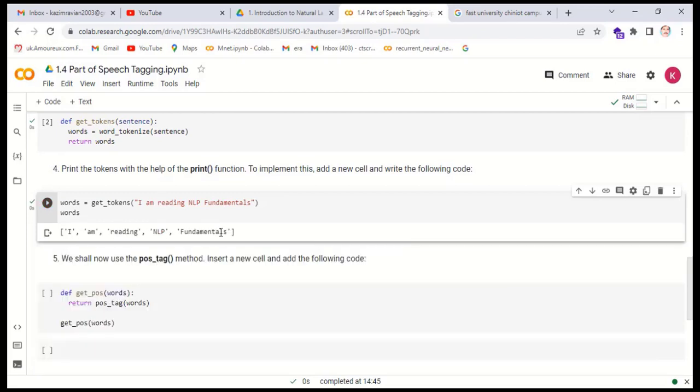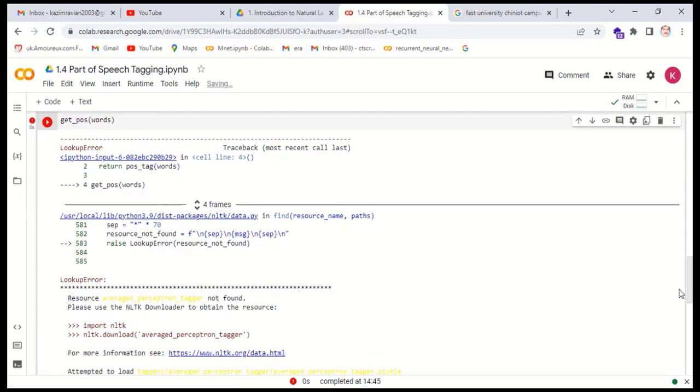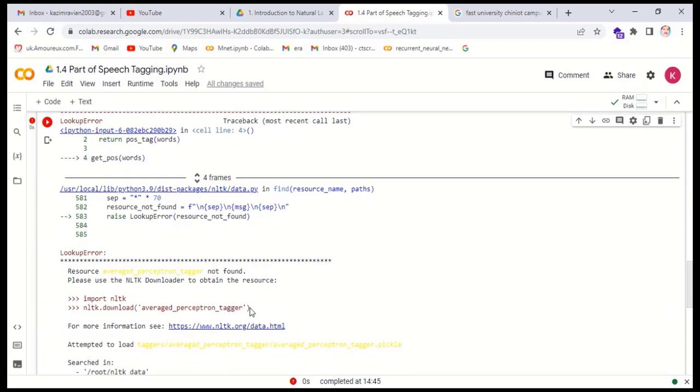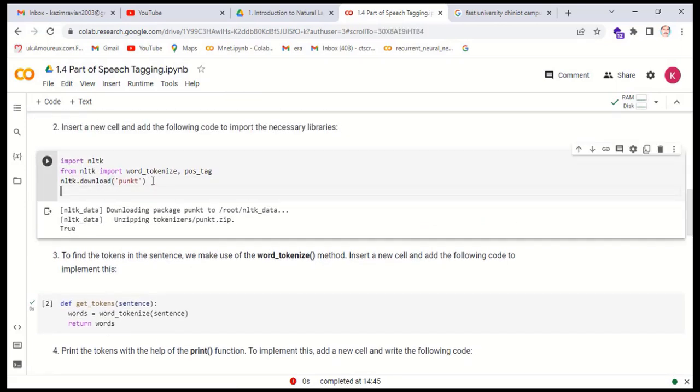These are the list of our tokens, and now we have a list of separated words of a sentence: I am reading NLP fundamentals. I is a separate word, and now we see which type of part of speech it contains. Now run the cell. Sorry, this is an algorithm which is built into the NLTK library and is used for part of speech tagging.